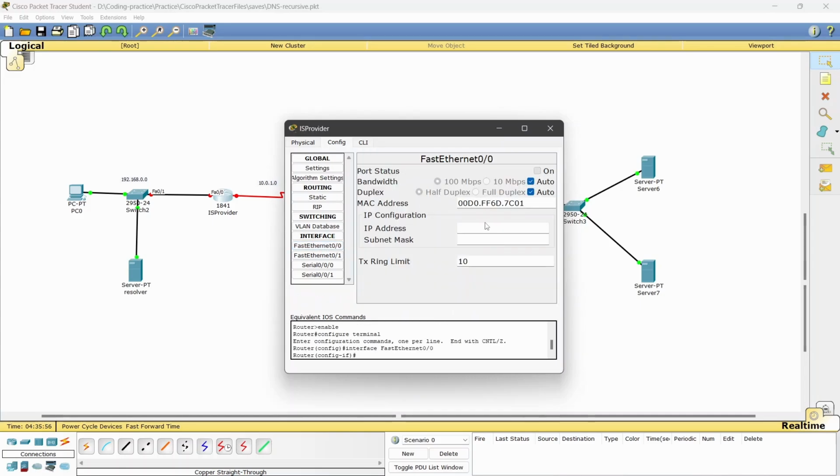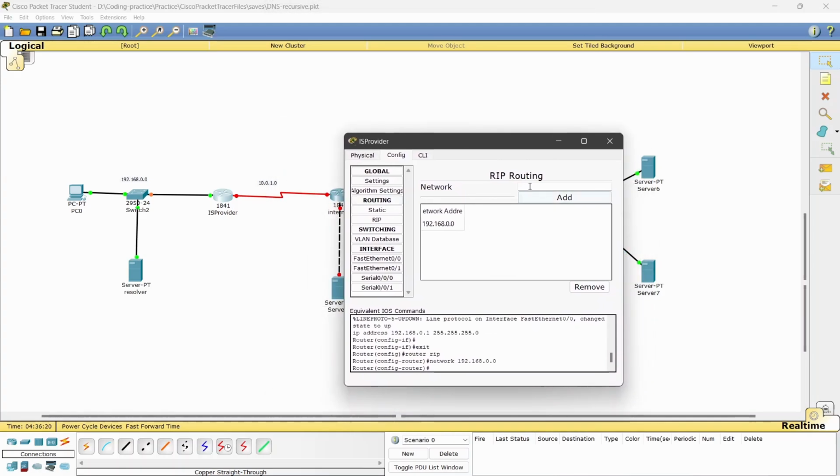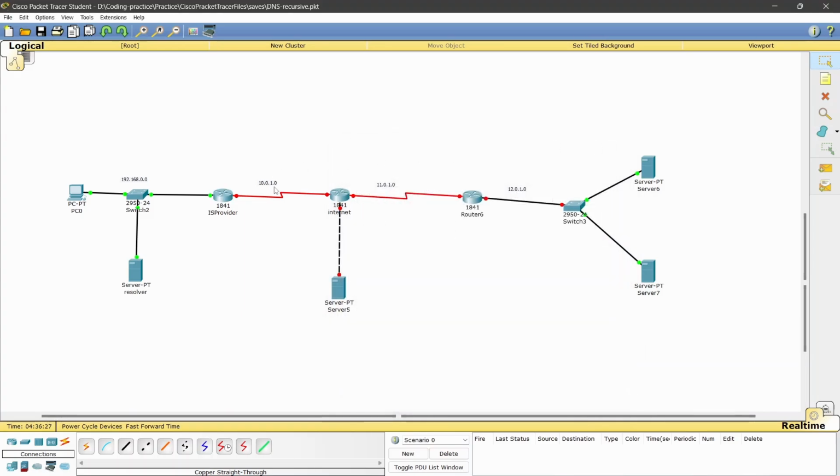So I'll turn it on first. Then we'll configure the IP address 192.168.0.1. Same subnet mask and stuff. And we'll have to add this to RIP because we are traversing between various networks, right? So RIP is required. So I've just added that. And I'll add the adjoining networks to RIP as well, 10.0.0.0. It's class A, so the one doesn't really matter.